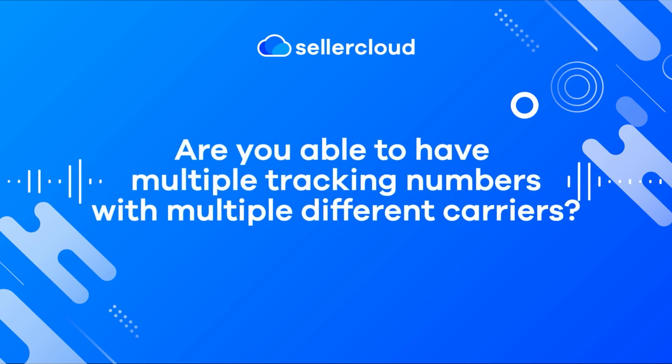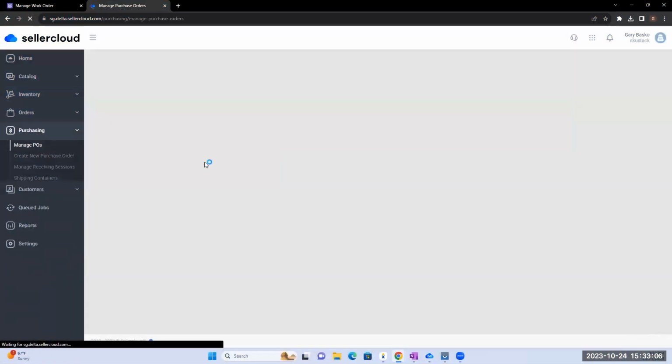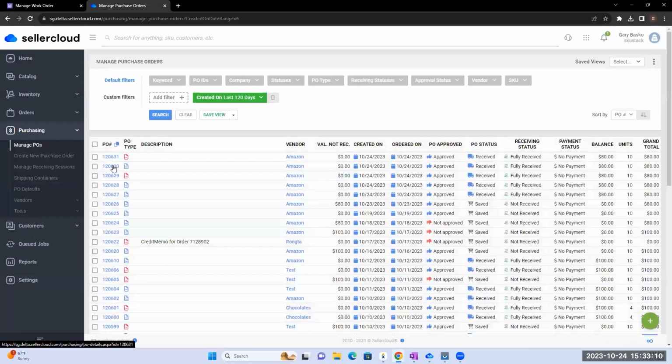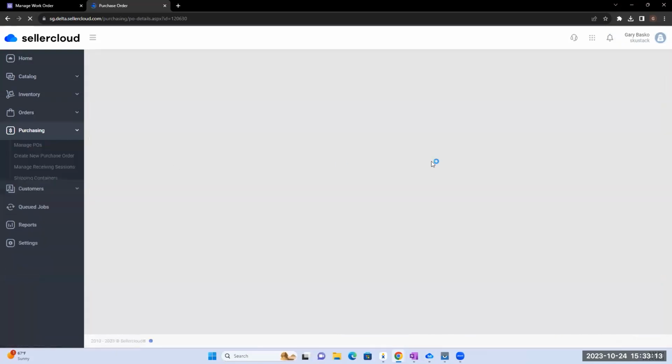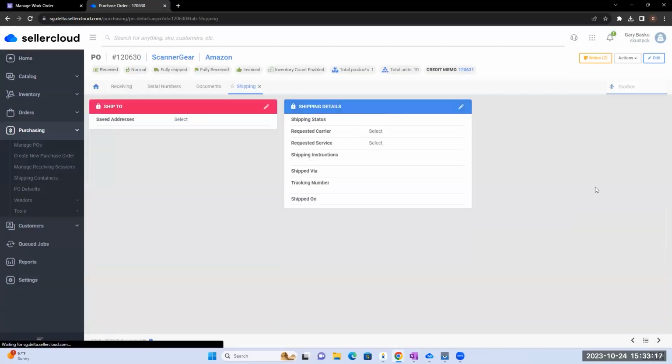Another question is, are you able to have multiple tracking numbers with multiple different carriers? You're talking about on a single PO? Like I have one PO and there are multiple different tracking identifications on that? Correct. Yeah, absolutely. So if I want to go into purchase orders, manage POs, I believe this is the one that we built before. If I wanted to add an additional tracking ID on there, I'd be able to do that.